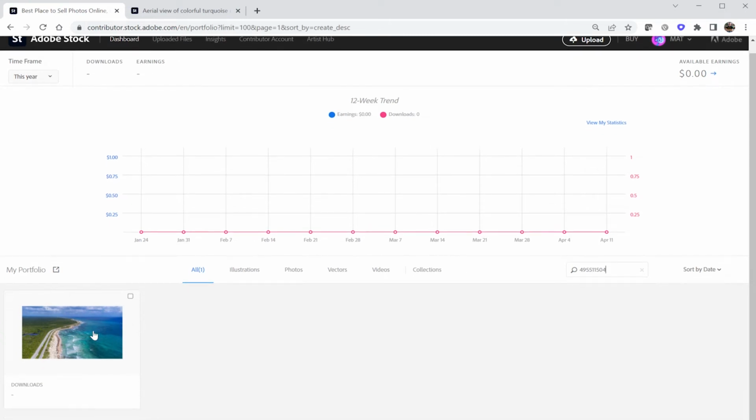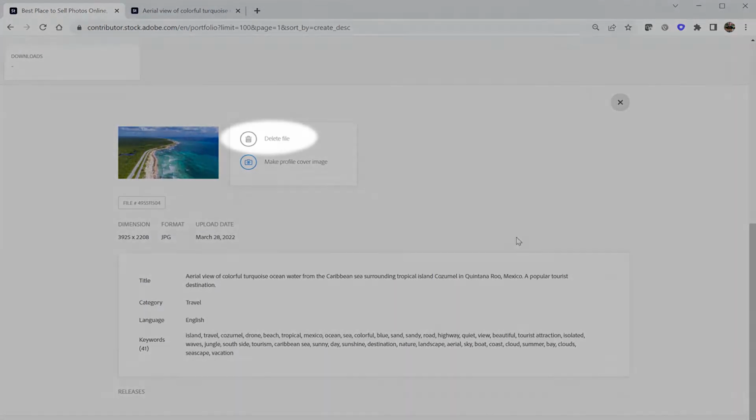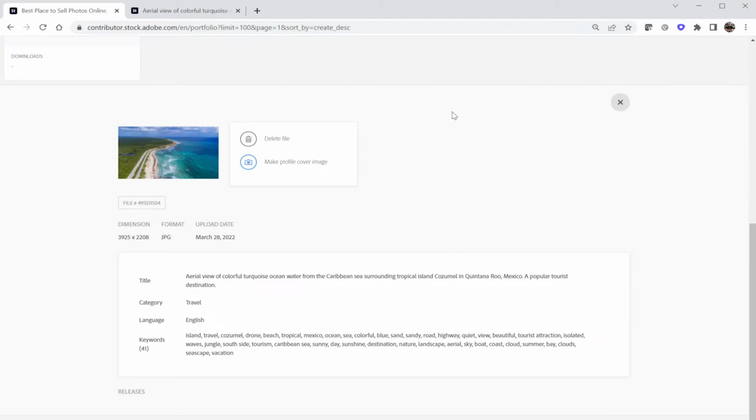Scroll down a little bit, and you're going to see that you have a few options. Up first is the Delete File icon. This is where you would delete a file that's already been approved and has been pushed online.